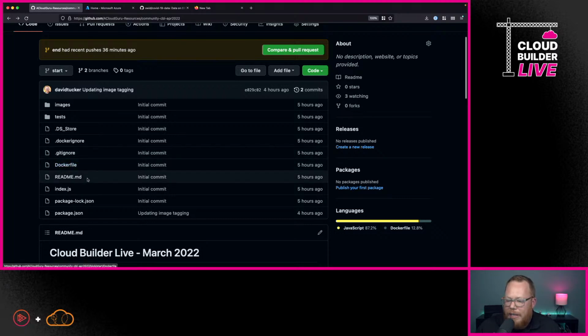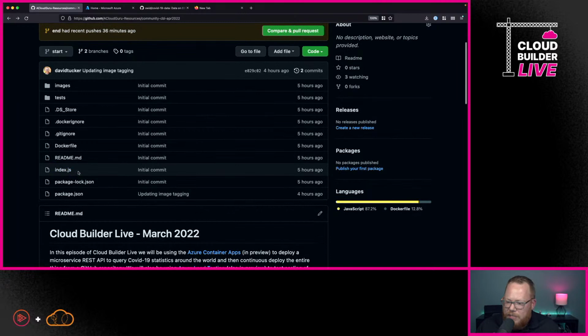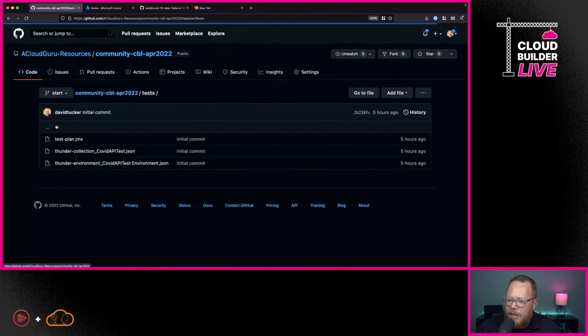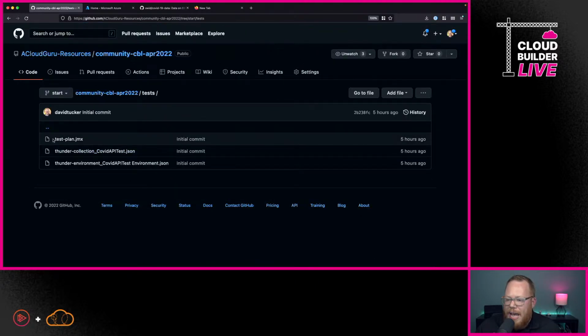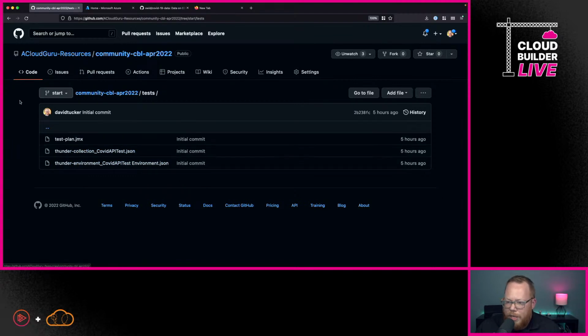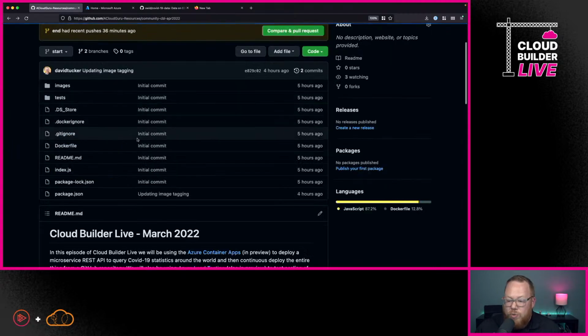We have a Docker file. We've got an index.js file. That's where all of the logic for the microservice we're going to be deploying is. And because this is Node.js, we've got a package and a package lock file. And we also have a file here called tests. Now, this is not unit tests. We have a JMeter script here that we'll use later when we get to load testing. And then we have two different files for the Thunder client, which we'll get to just a bit later. So that's really all we've got.